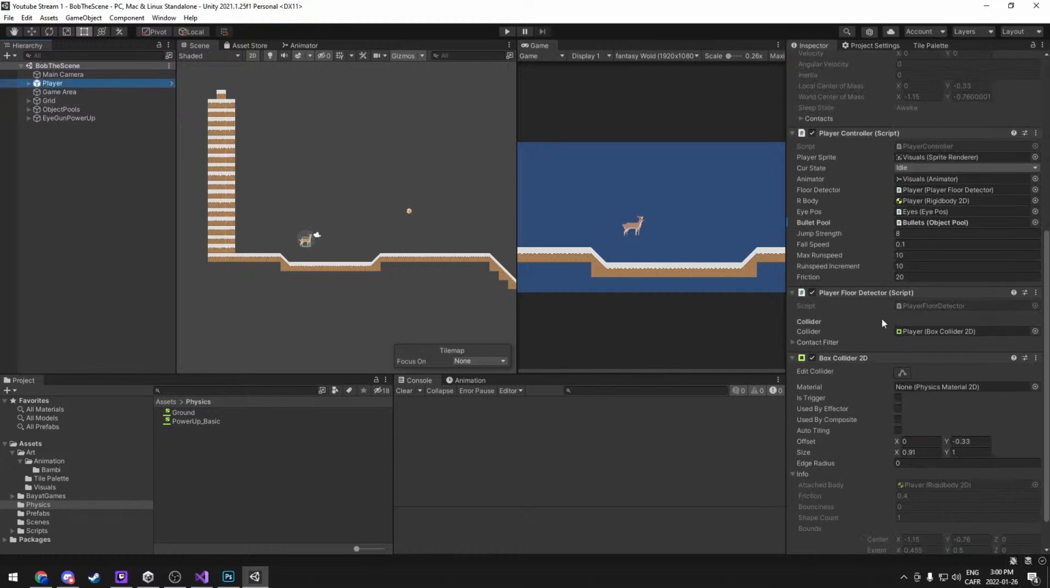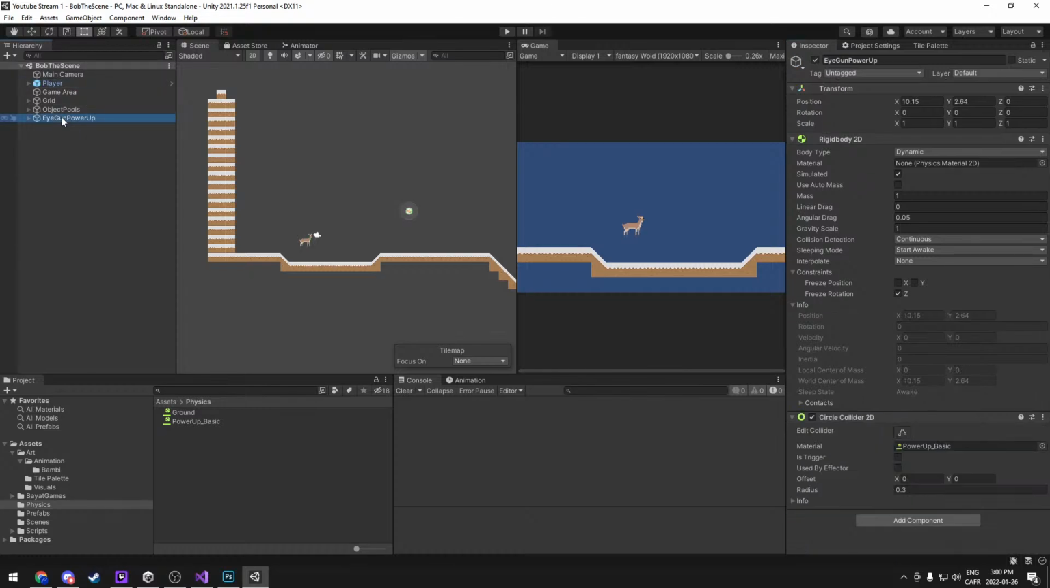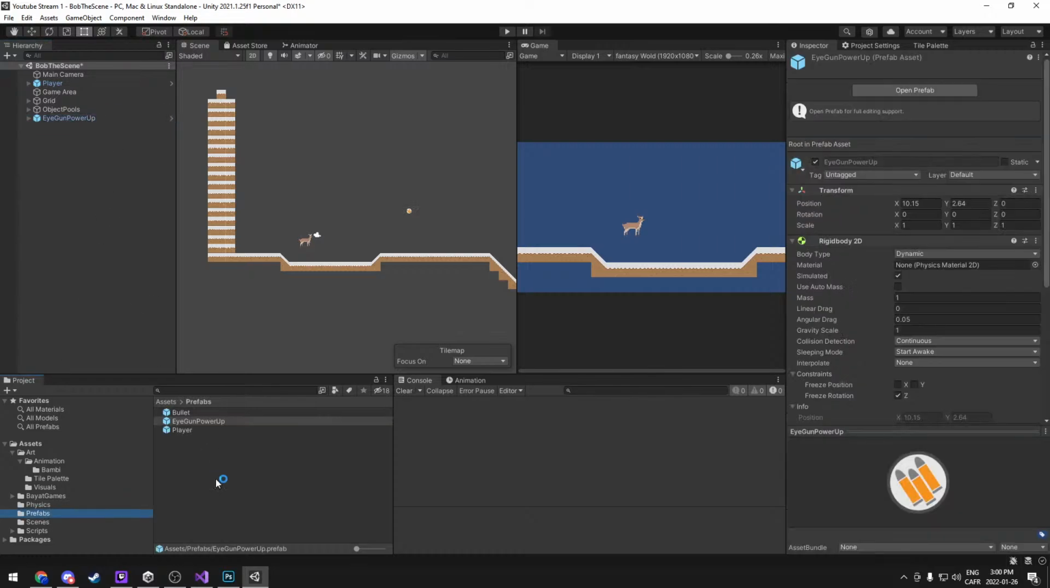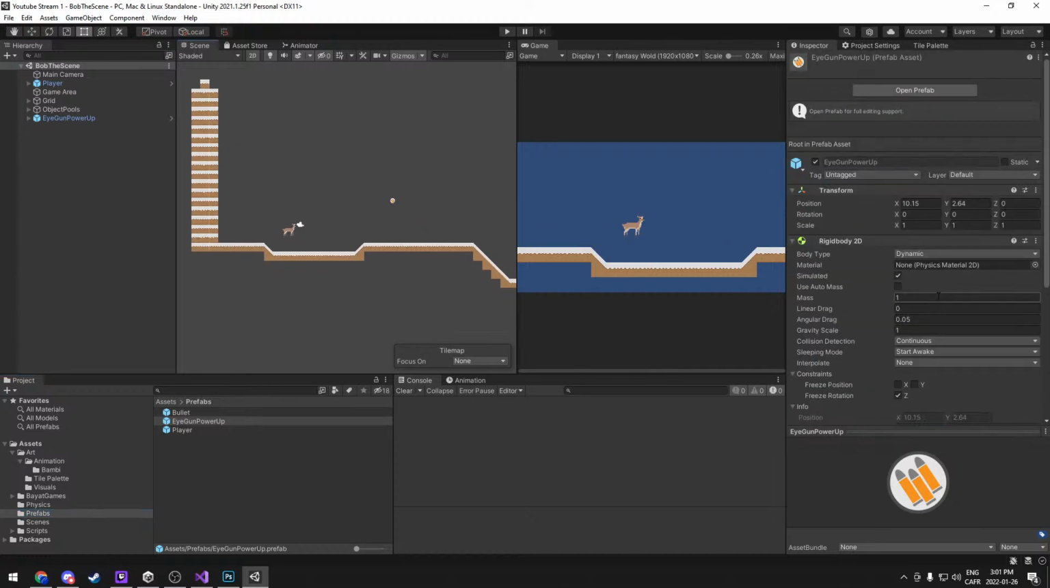Also, I would like Bambi to be able to jump a little bit higher from the get-go. So I have it at 8, it's going to be 10 from now on. I want it at 10. Make sure that everything is up to date in there. This is going to be turned into a prefab, so let's put this over here. Eye gun power up. And I am now going to add a script.